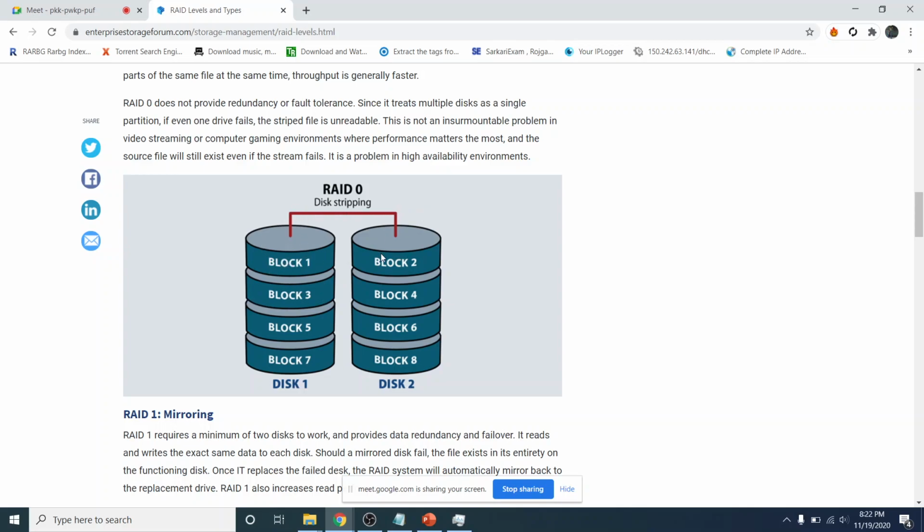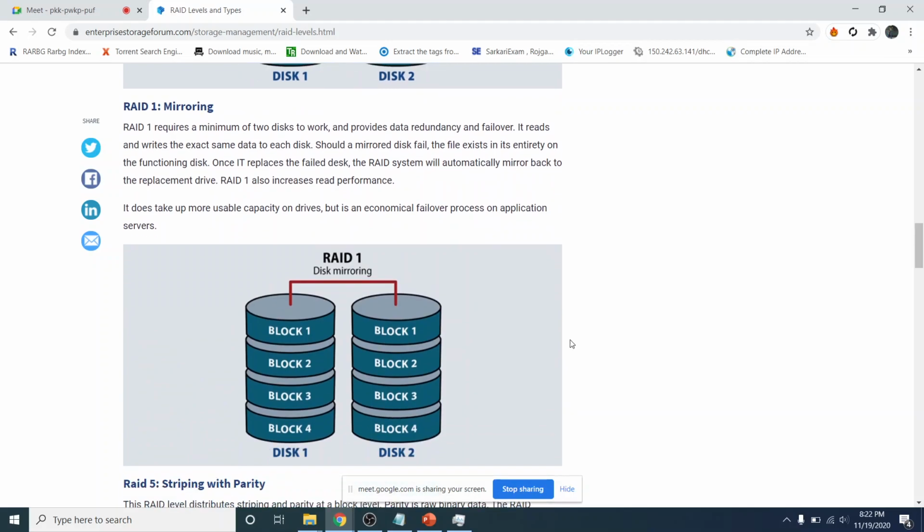Block 1, block 2 on this side, block 3 this side, block 4, block 5, block 6, block 7, block 8. I think I have chosen the wrong topic because it is the last topic if I tell you in detail. Don't worry, I will teach you the basics.